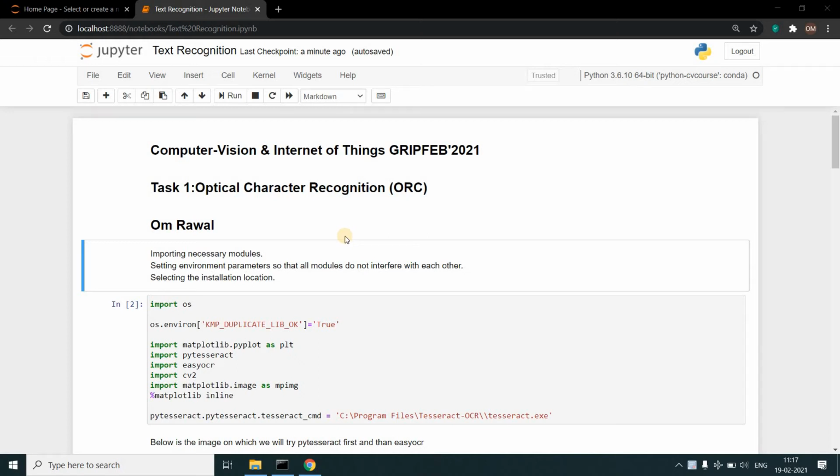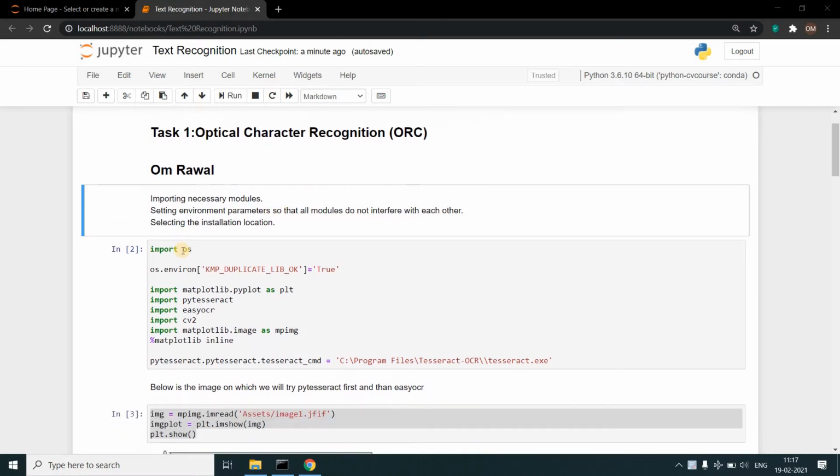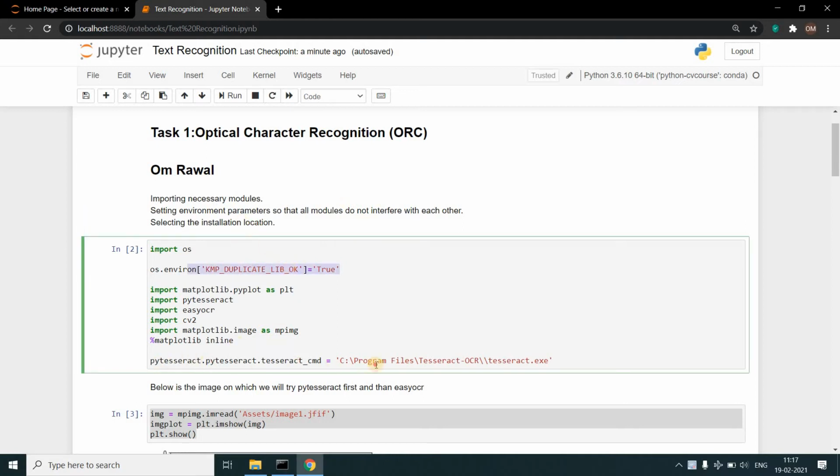The task is optical character recognition (OCR). So first of all, we will import all the necessary modules. We will set the environment parameters so that these modules do not interfere with each other. And we will select the installation location for Pytesseract.